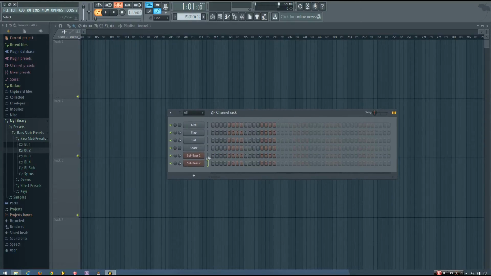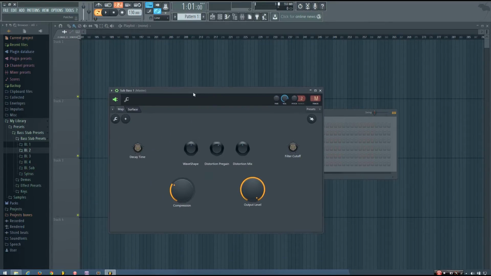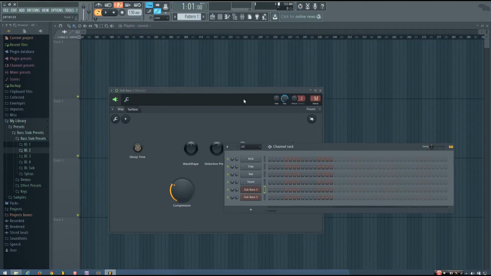And it's a very subtle difference, but you should be able to hear it. So here's sub-bass 1. And here's sub-bass 2. So it's quite subtle, but it is noticeable. And it doesn't really matter which one you use, just whatever sounds best to you.